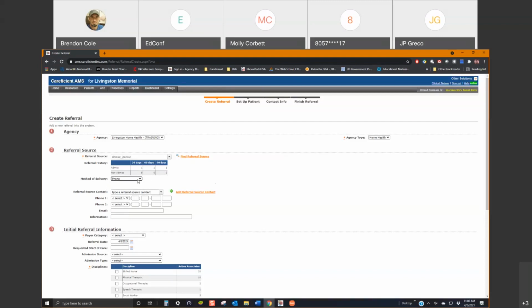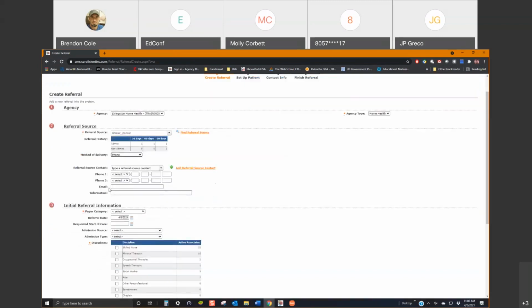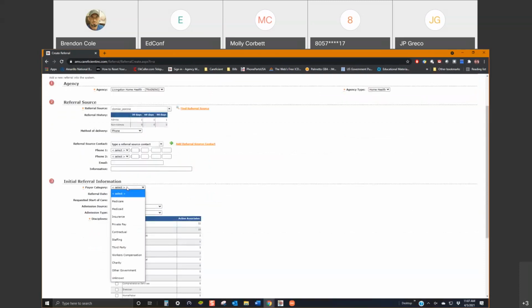And if they did come from a facility and there may have been a case manager working with that patient at that facility, you can enter that information here. And again, you can add the referral source contact as well. Again, it's going to help with coordination of care in case you need to contact that facility to get follow-up information later. You're going to want to choose your payer category, and we'll just use Medicare for this example.